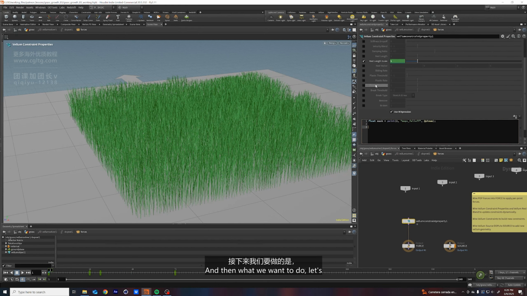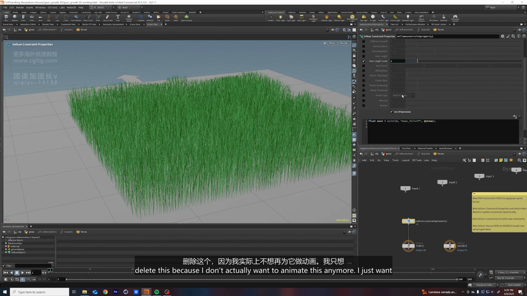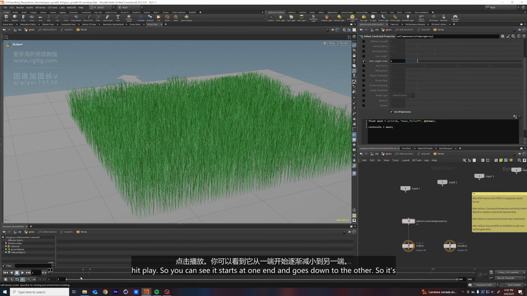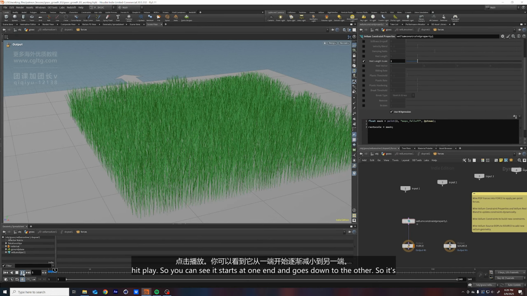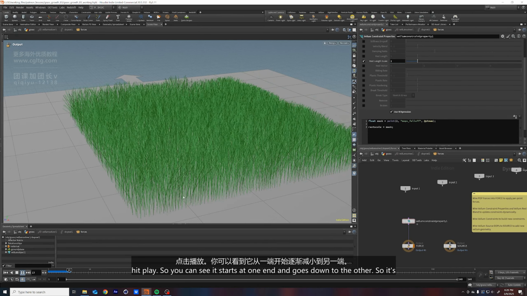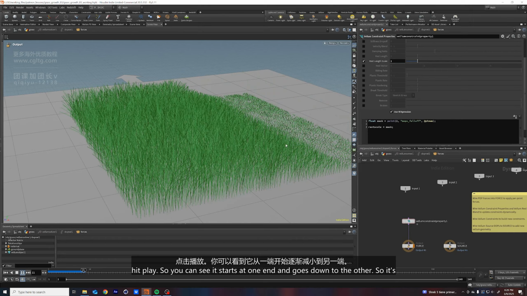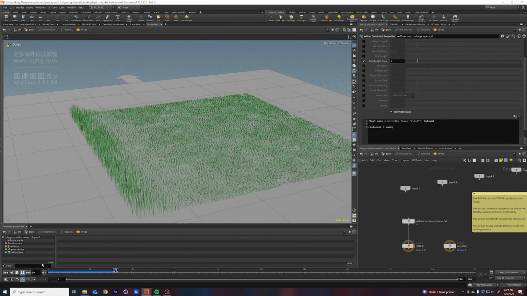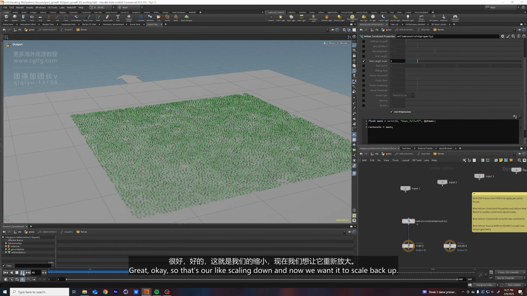And then what we want to do, let's delete this because I don't actually want to animate this anymore. I just want to say rest scale equals mask or mops fall off. It's the same thing. So let's hit play. So you can see it starts at one end and goes down to the other. So it's working. Great. Okay.